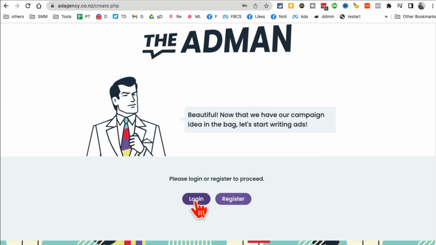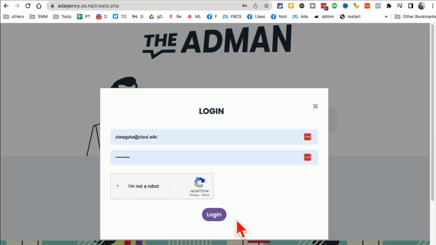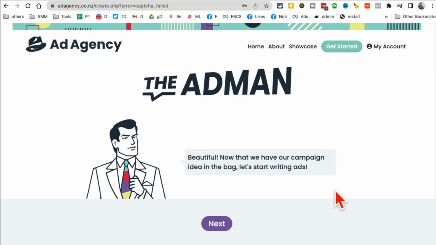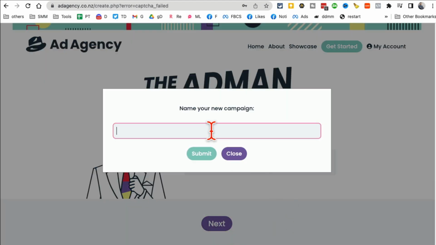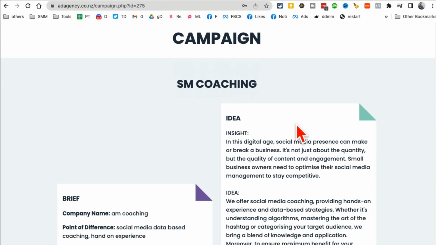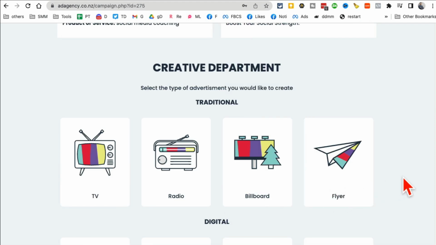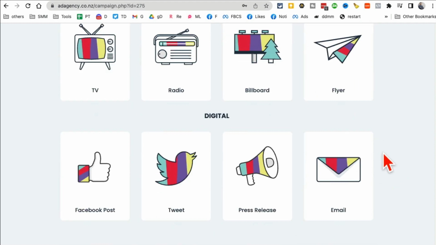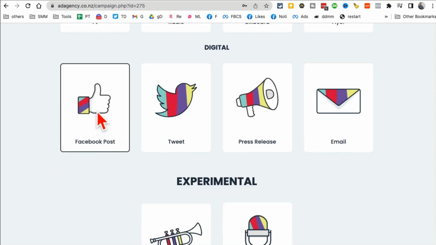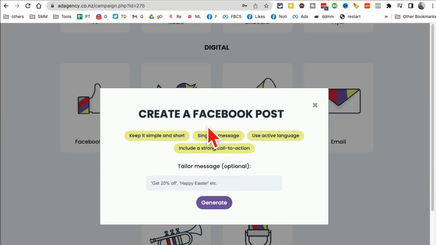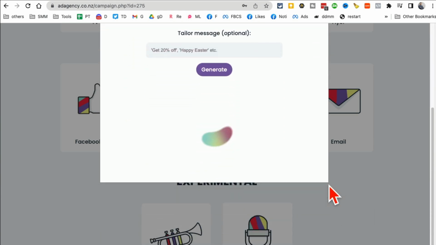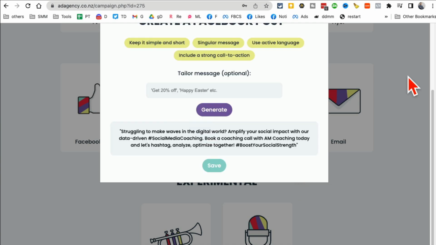So I'm gonna log into my account that I've already created, and then it will create the ad for me. Let's hit next. What's the name of my campaign? I'm gonna say social media coaching, submit. And you saw, see how detailed, here's the brief of my campaign, here's the idea, and now what type of creative department, what type of ad. So I want this campaign for Facebook. Let's do that. I can pick any Facebook, any tailored message if I want, or hit generate, and now it's generating it for me. So it's really, really detailed.